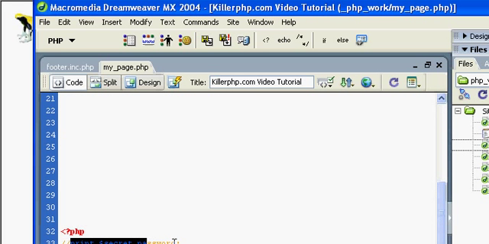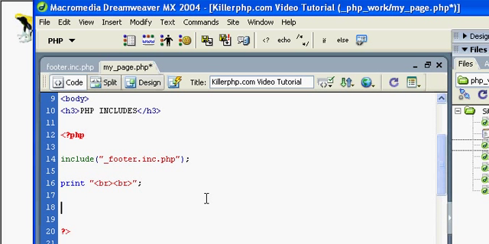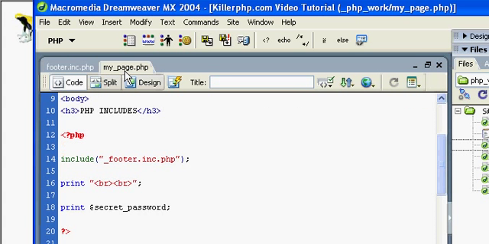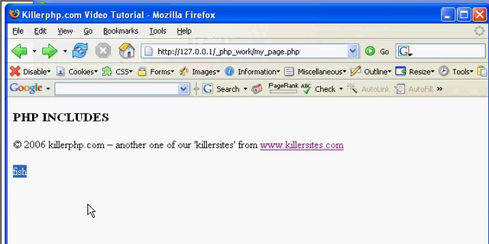So I'm just going to copy and paste this here, and I'm going to print secret password. Everything should work out well. We should see the value of secret password printed to this page, right? Secret password has a value of fish. So let me just repair this, refresh the page and see what happens. Fish has been printed to the browser.